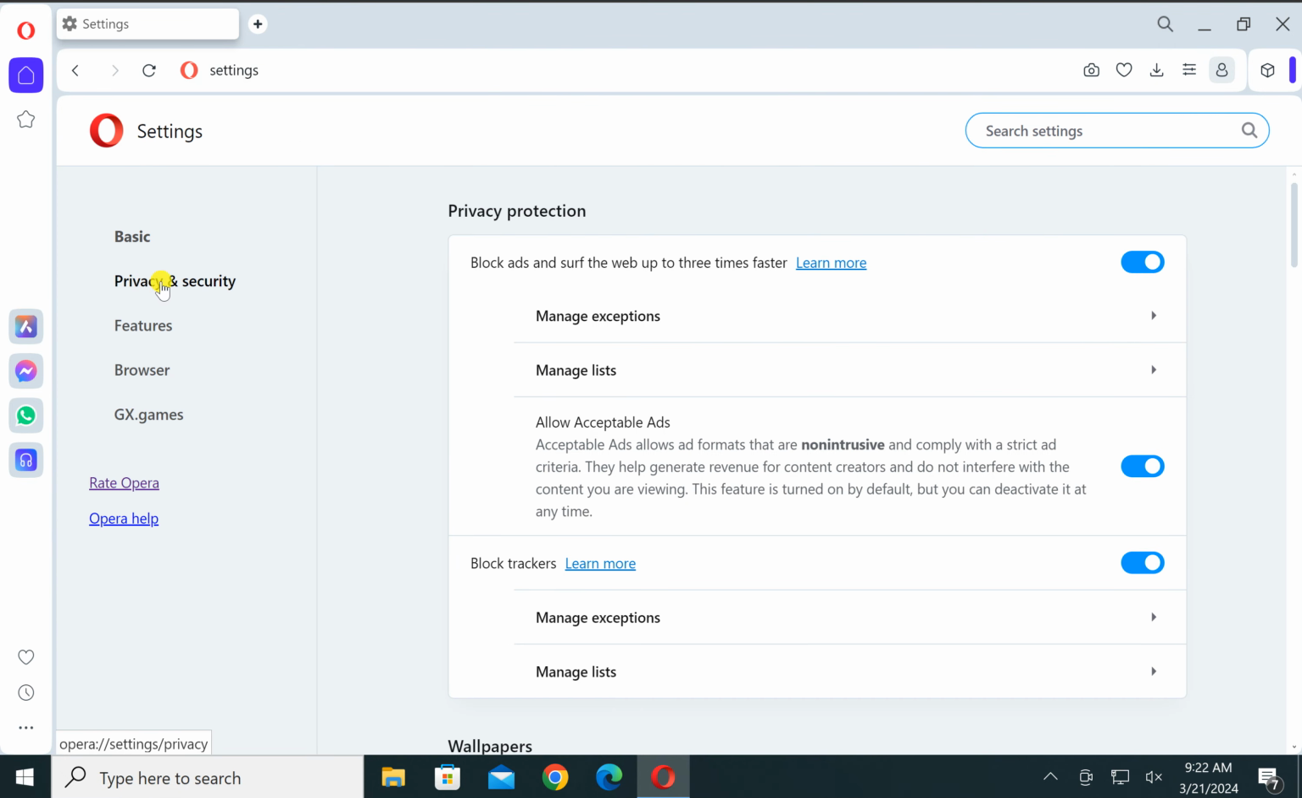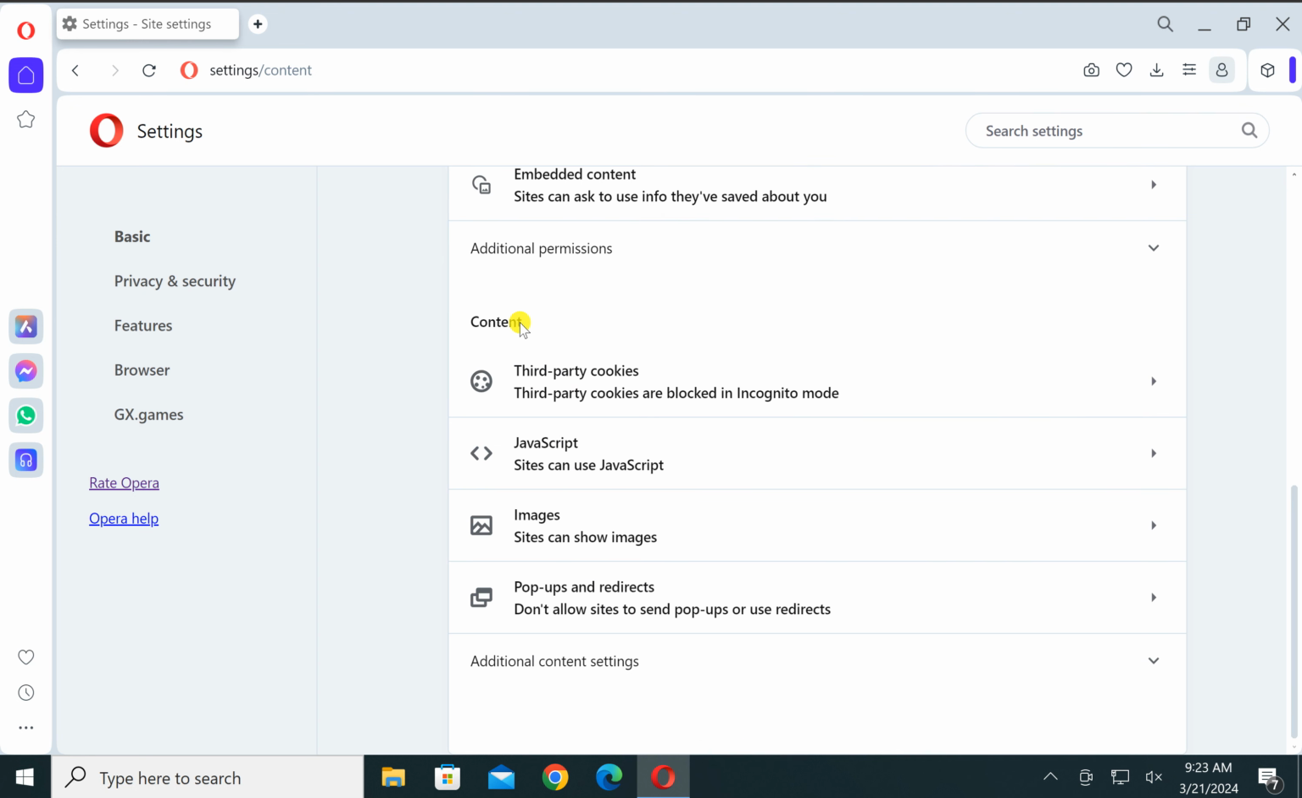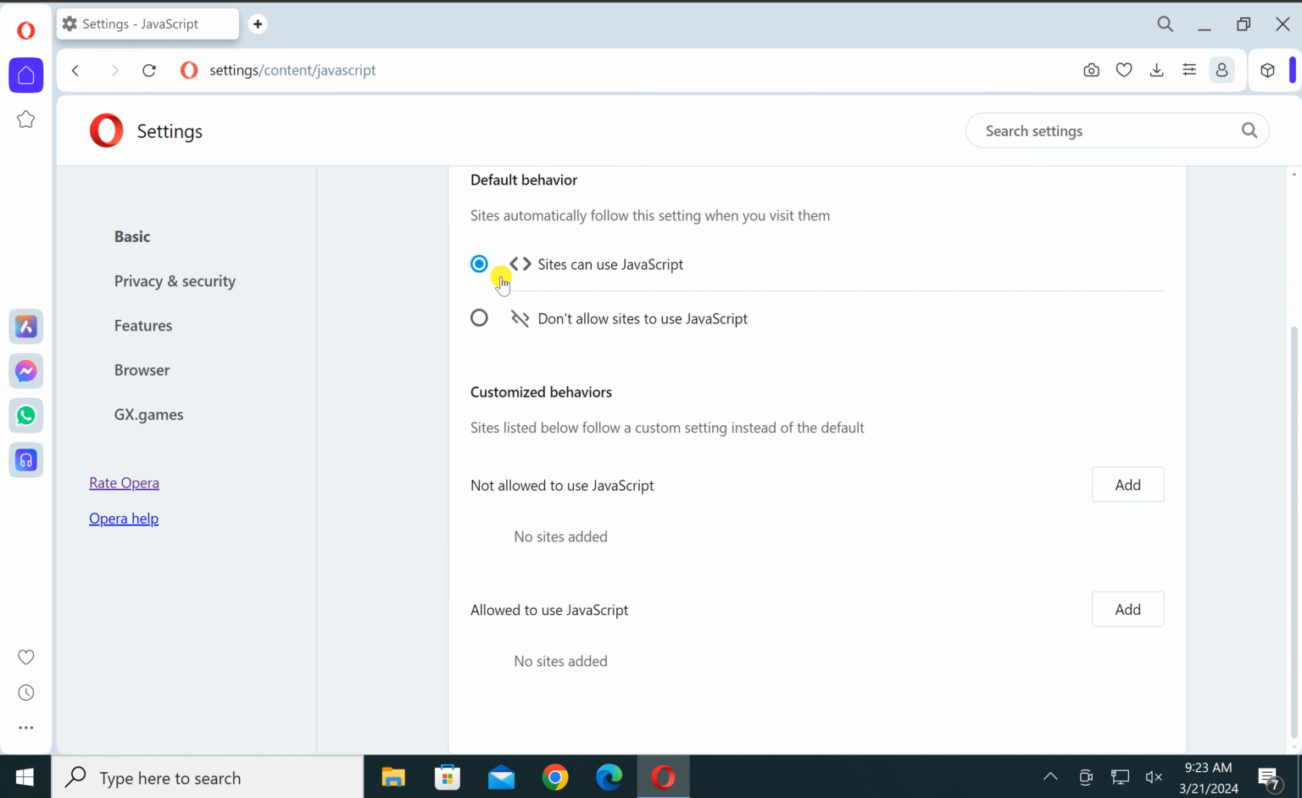Under Opera settings, select this one privacy and security in the left sidebar. On the right, click on Site Settings option under Privacy and Security section. Under Content section, click on this one JavaScript option. Here you will see by default sites can use JavaScript.